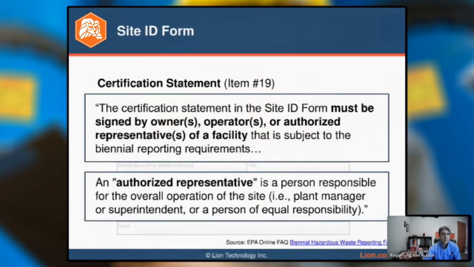If you're curious who can fill out that signature, the certification statement on the form does have to be signed by either the owner, the operator, or some type of authorized representative for the facility. And I'd say a lot of us probably use that last one, the authorized representative. We did include what that would actually include. It just has to be a person responsible for overall operation of the site. So that could be a plant manager, it could be a superintendent, a person of equal responsibility. They can sign off on that site ID form.